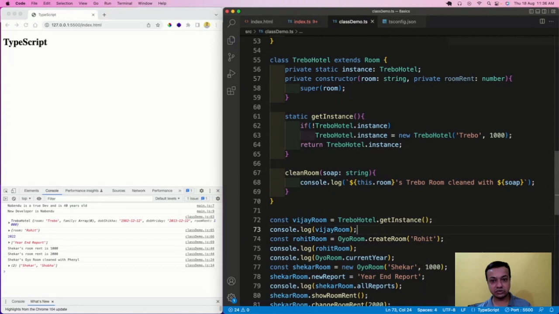So this pattern is known as singleton, and I have a constructor which is private, because if a constructor is private, I cannot create it with the new keyword. So that is what is known as this. Okay, so our classes are done, and we are going to start with interface now.